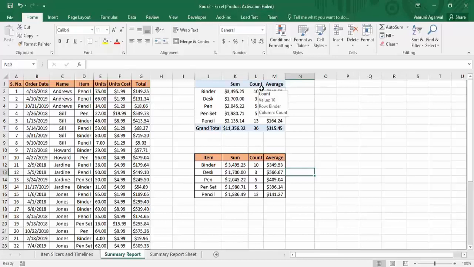How many invoices, or how many times was this binder sold? This binder was sold around 10 times, and this means that the average amount of sale of a binder was this much. So these three criteria are important while preparing a summary report for any table.